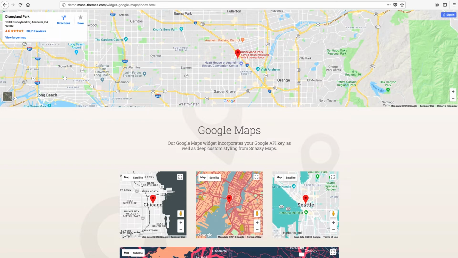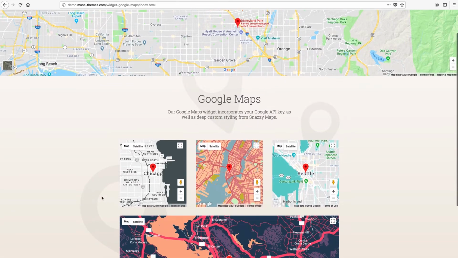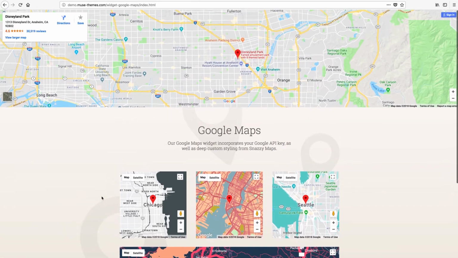Today we're looking at our new Google Maps widget. Now some of you might be wondering, why do I need this if I already have a Google Maps widget available natively in Muse? Well, beginning June 11th, 2018, Google is now requiring an API key to display their maps on a website. Now this is a pretty big change as it's going to require action from anybody that's currently displaying a Google map on their website, whether that's from a pre-existing widget or even just a straight embed.